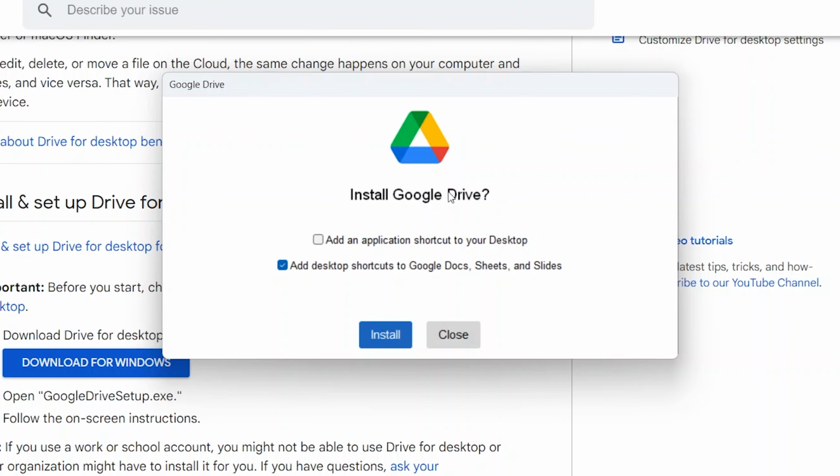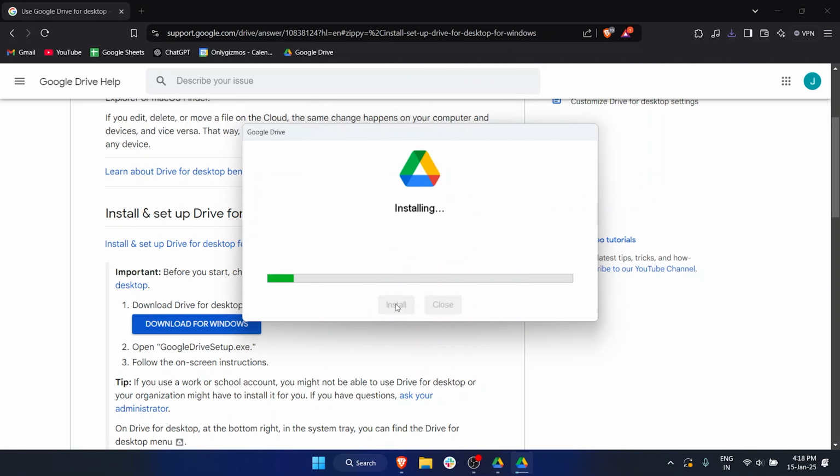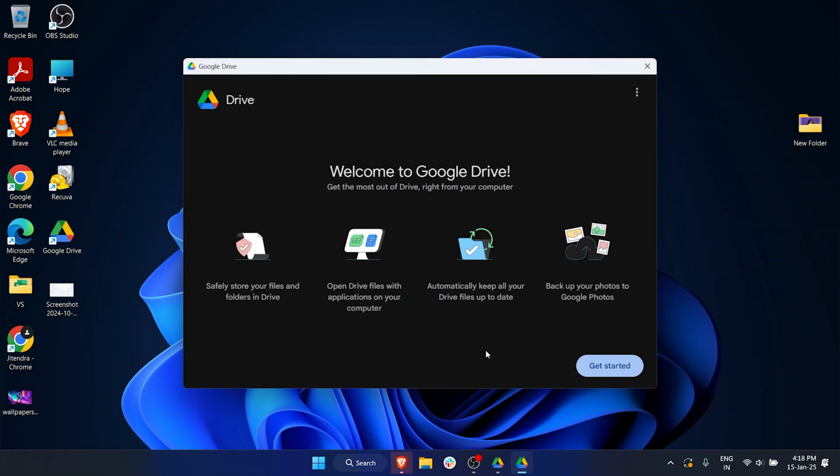And here now you can see we have installed Google Drive. It's asking for your permission. If you want, you can add the application shortcut to the desktop, and you can also add desktop shortcuts for Google Docs and Google Sheets. Let's hit install. It says installing. We are going to wait for this bar to completely come to the end. And here you can see almost immediately it is saying that Google Drive is successfully installed. Let's just hit launch. And now it says welcome to Google Drive.